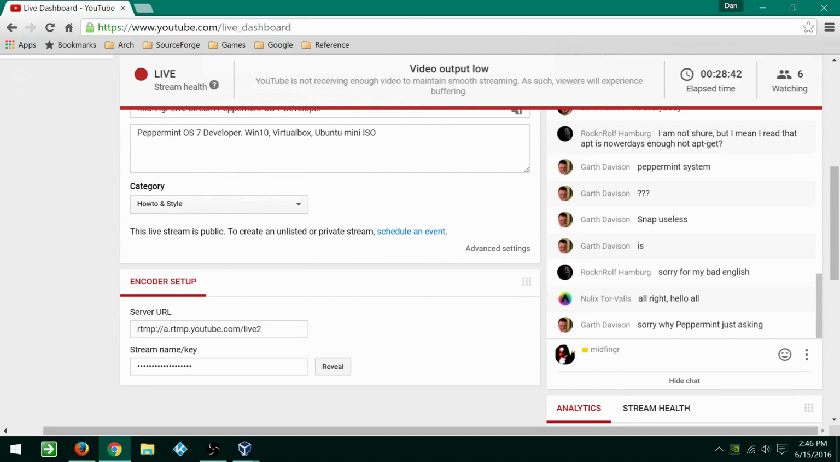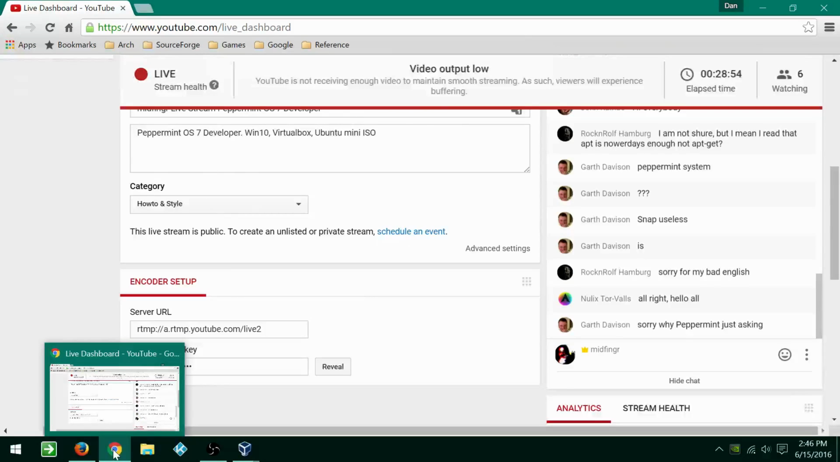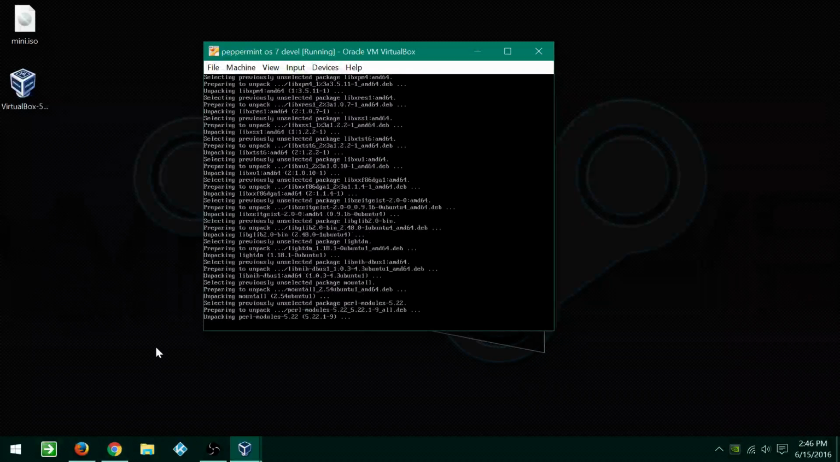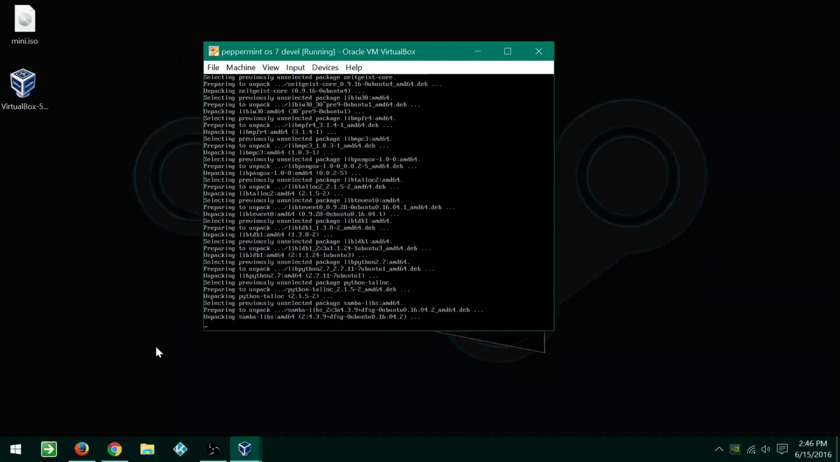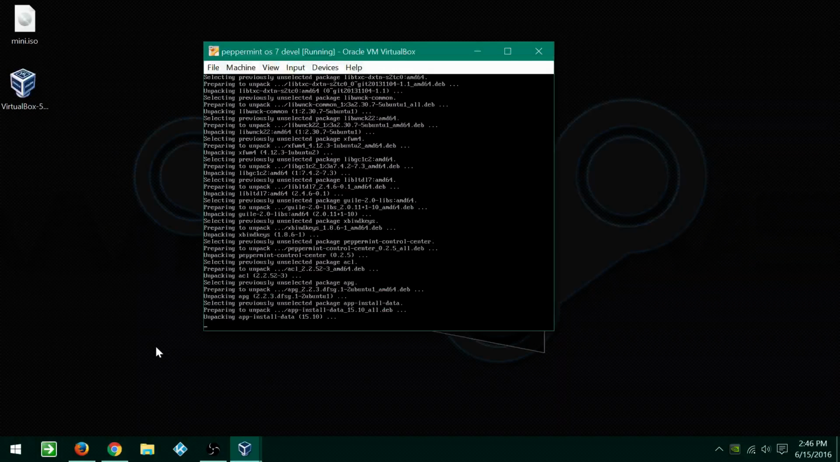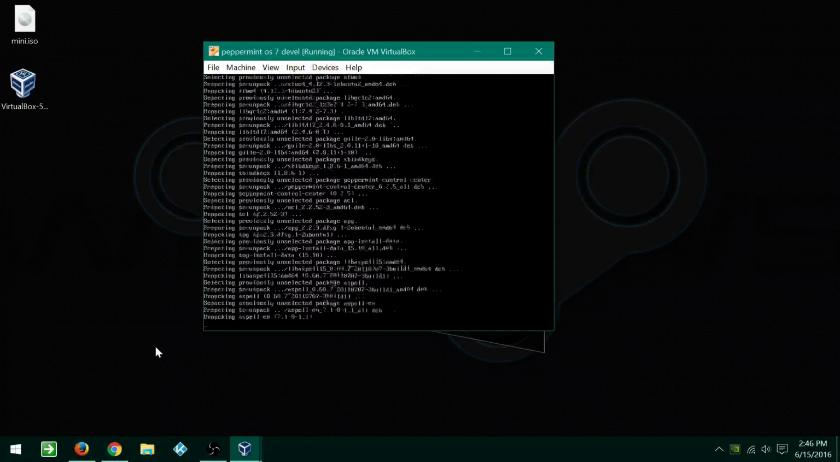Peppermint because I'm just trying it out. Because it's a developer edition. And just to see what's happening. And I don't know, out of interest, it gives me ideas for what I can do with Arch. It may give me ideas.